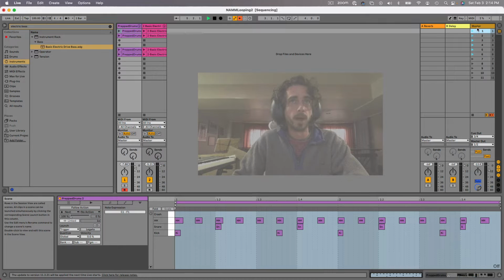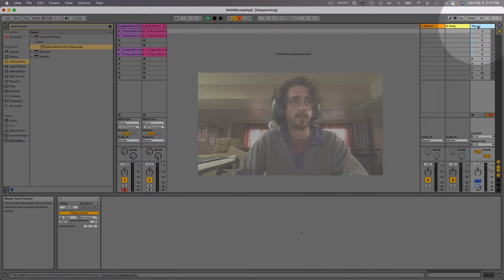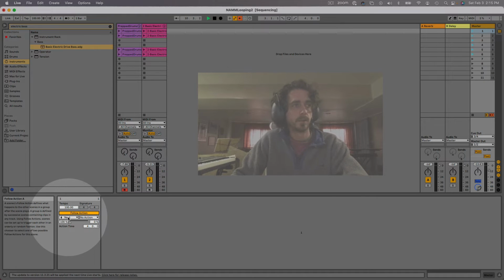And so by clicking my master track, and then the scene that I want, now I have an option to turn follow actions on, which I've already done. So I've turned the follow action on, and I want 100% chance that it's going to go to the next scene after 4 bars. So that's what that is, bars, beats, subdivisions. So let's see if it works.